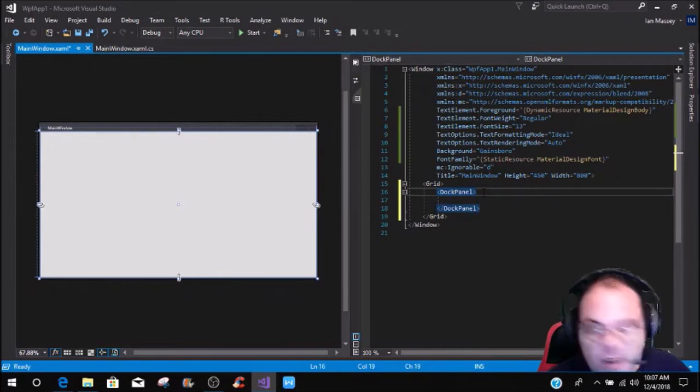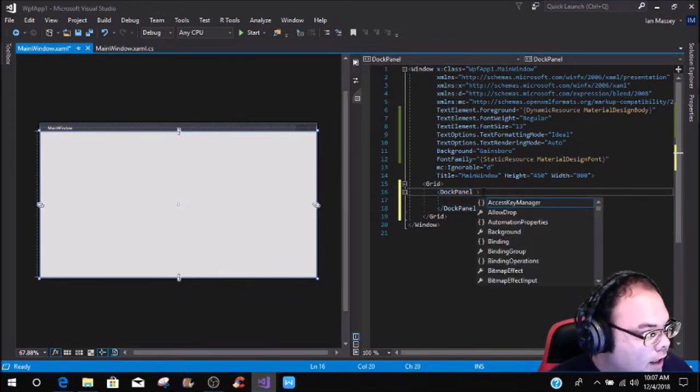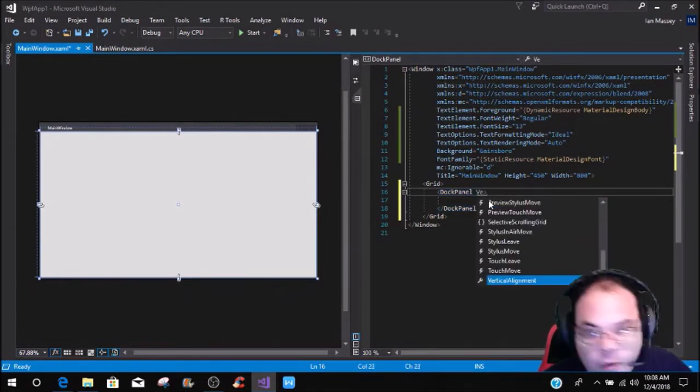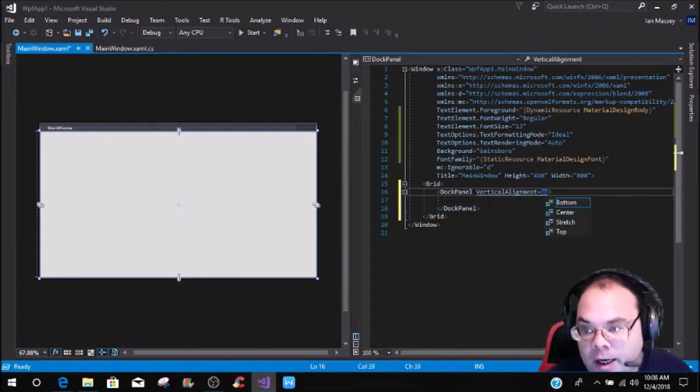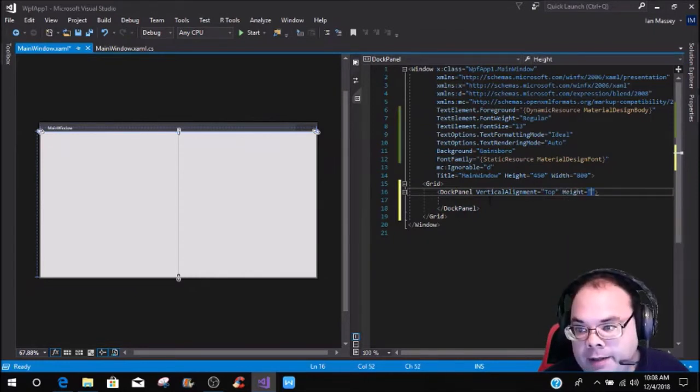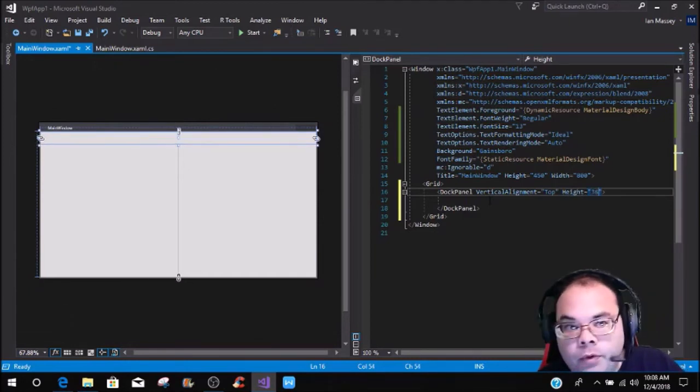And within this dock panel, we need to clarify a few things as far as the size and all that. So what we want to do is we want to do a vertical alignment of top and then we're going to do a height of 25. No, let's go 36. That should be pretty good.